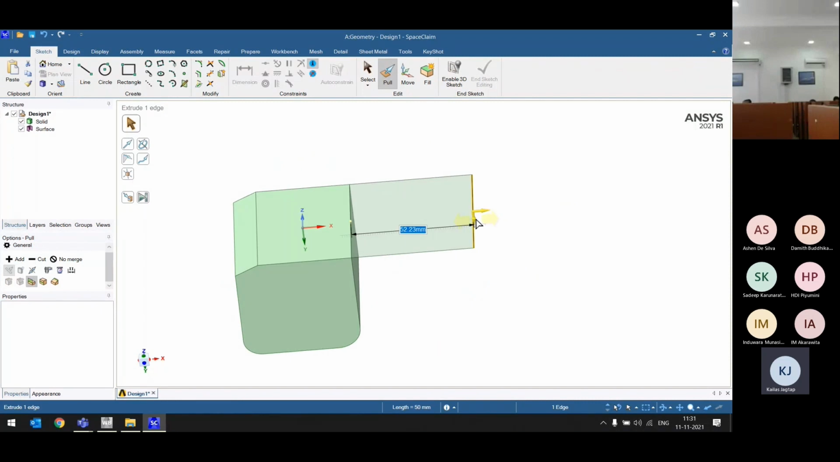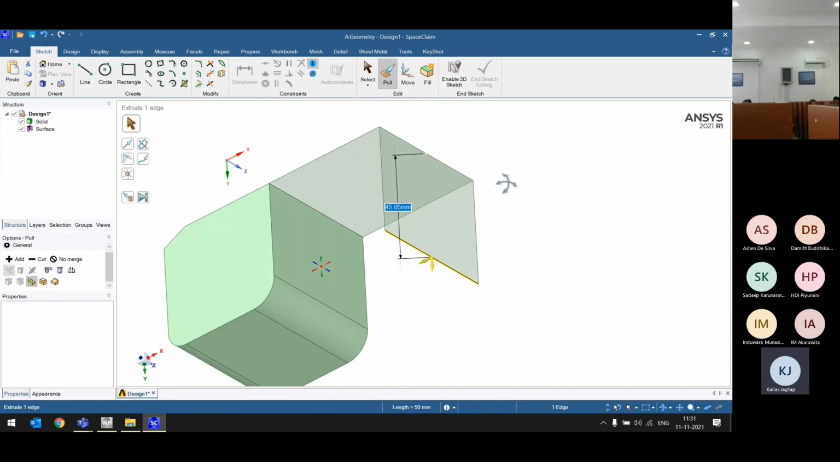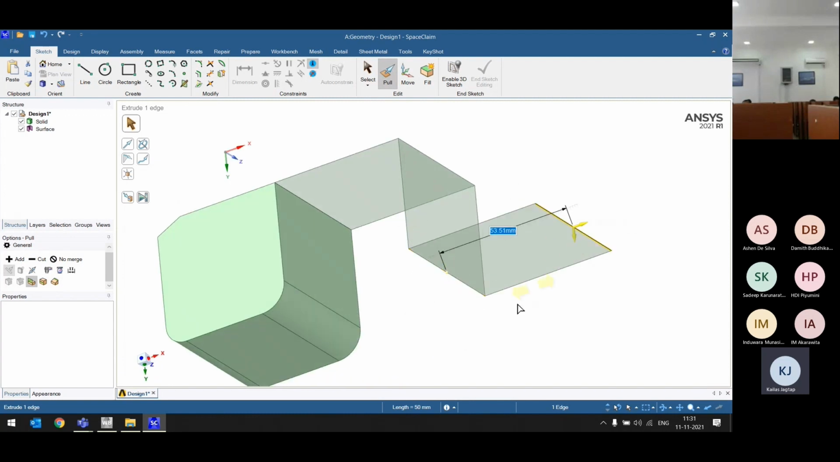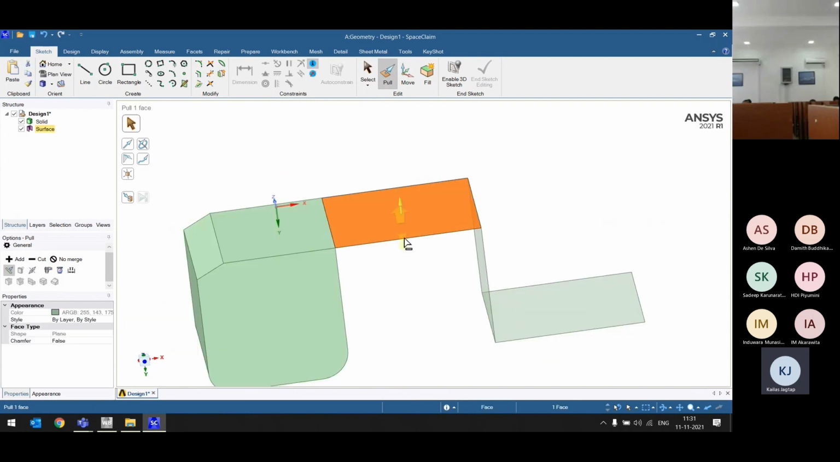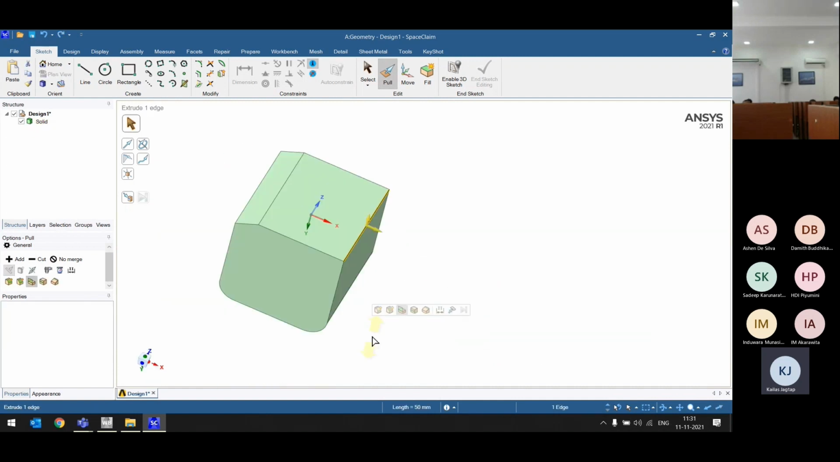When you click on that and drag it, the edge can be used to create a surface. You can pull it in any direction. If you select a surface, then you can add material this way, or this way, however you want. You can do that very easily. So this thing is very easily possible over here.